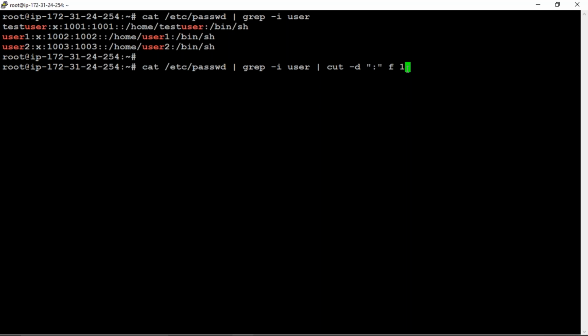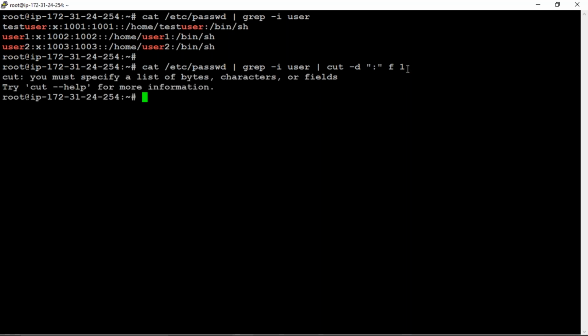Now look what will happen. See, we got an error. So may I know what the error is? Any idea? It is saying that we should give a particular number of bits or bytes. Meaning if we want only one character, we should mention it as one.